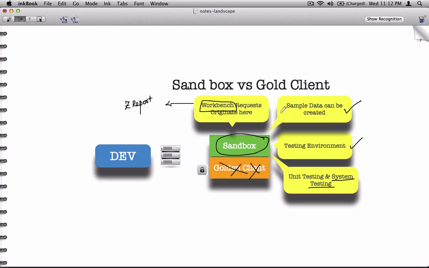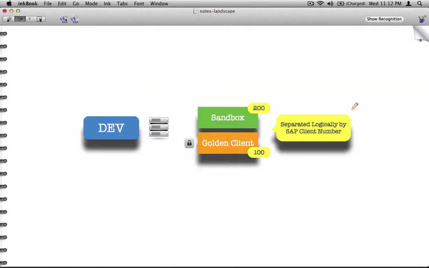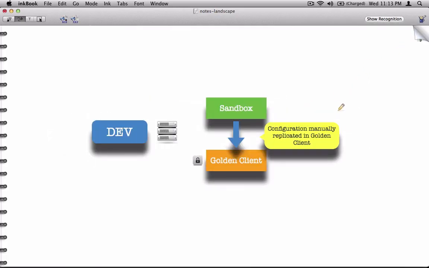Alright, so that's the difference between a sandbox and a gold client. These are, like I said, logically separated by a different client number. A sandbox will have a different client number, a golden client will have a different client number. And there are two ways in which you can replicate the configuration from a sandbox to a golden client.